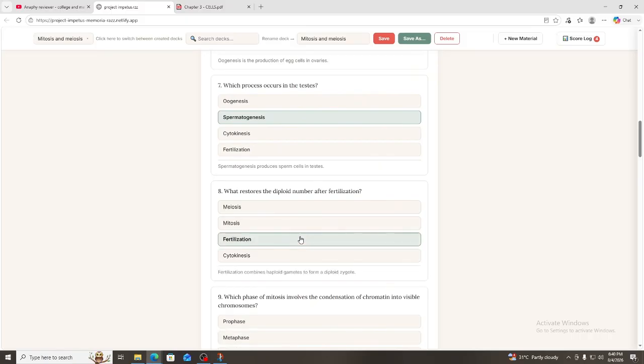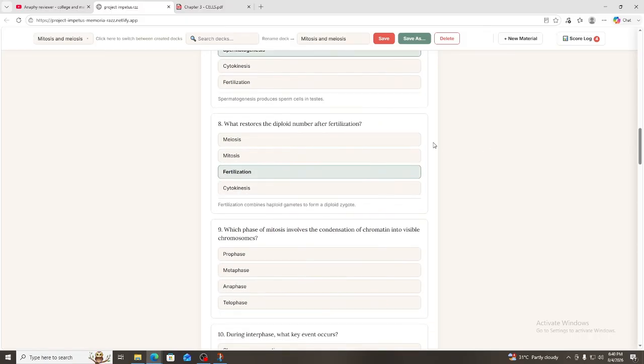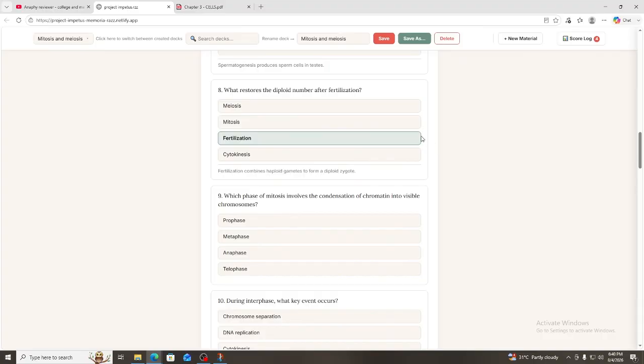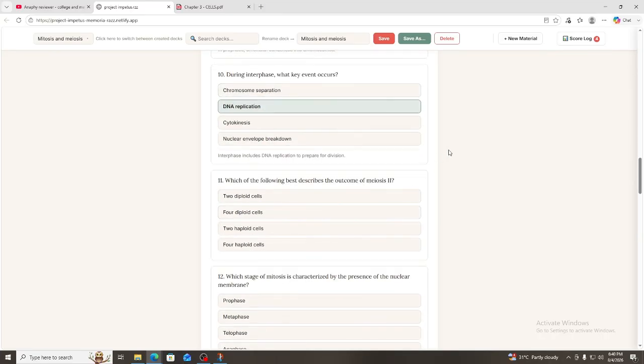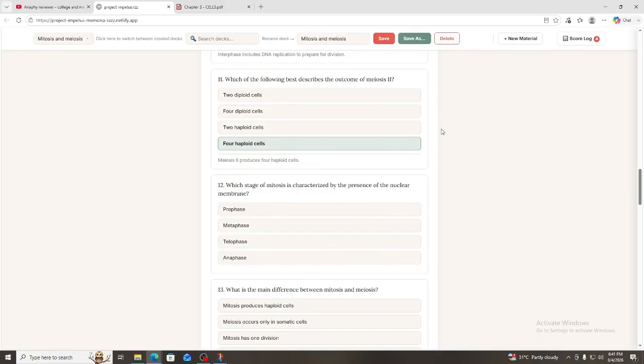What restores the diploid number after fertilization? It's the fertilization itself. Okay. Which phase of mitosis involves the condensation of chromatin into visible chromosomes? It's prophase. During interphase, what key event occurs? It's the DNA replication. Which of the following best describes the outcome of meiosis II? 4 haploid cells.